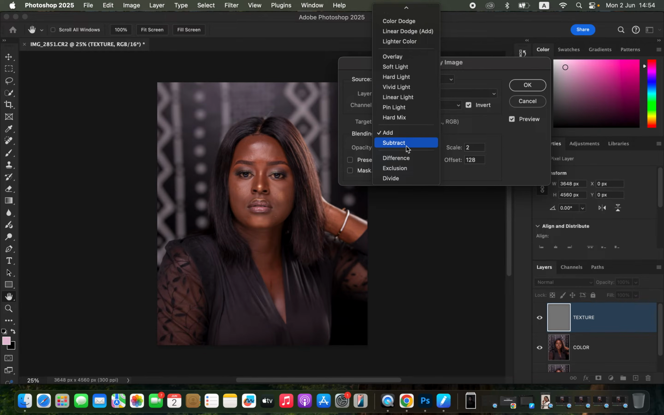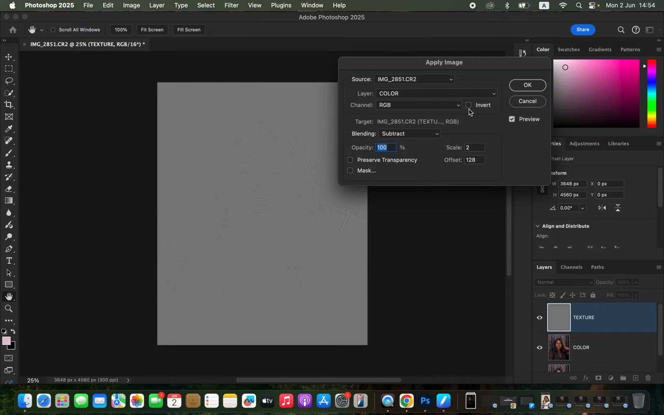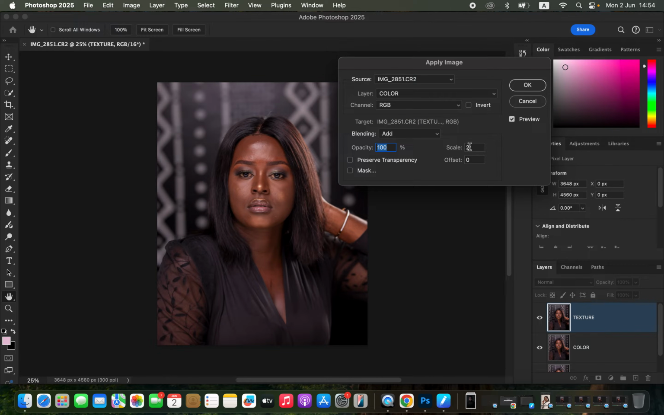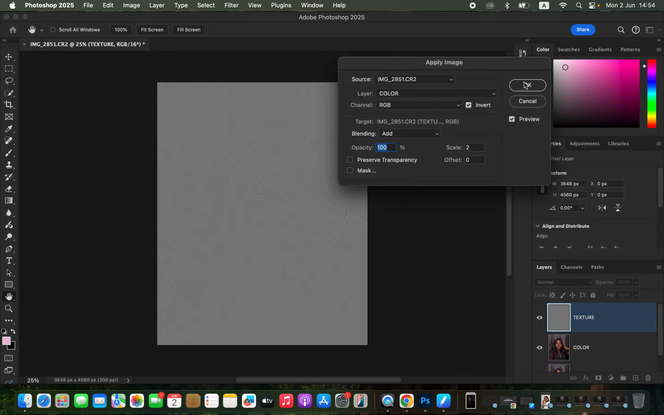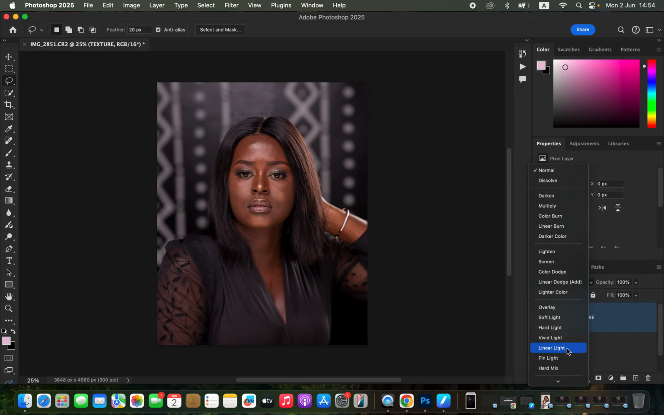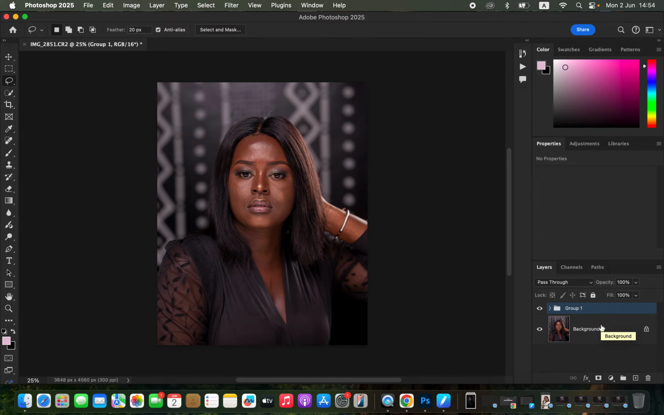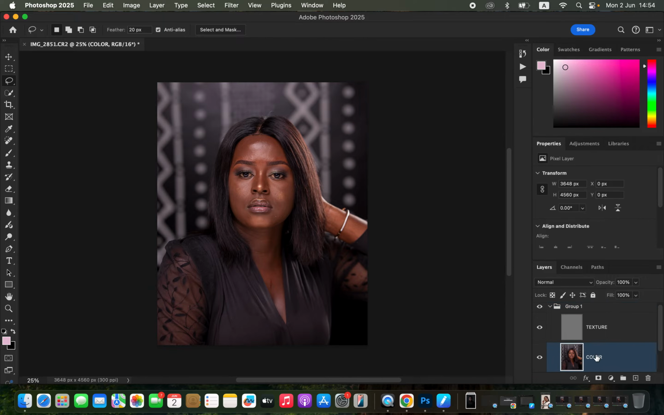Under Blending, select Subtract. The scale is 2, offset 128. Make sure Invert is not turned on, and you'll have basically the same results. Mine is 16-bit, so I revert the settings to 16-bit. Scale is 2, offset 0, and I invert. Click OK. Change this from Normal to Linear Light. Then select both layers and press Ctrl G, or Command G on the keyboard. Open up the group by clicking on the drop down icon and select the color layer.